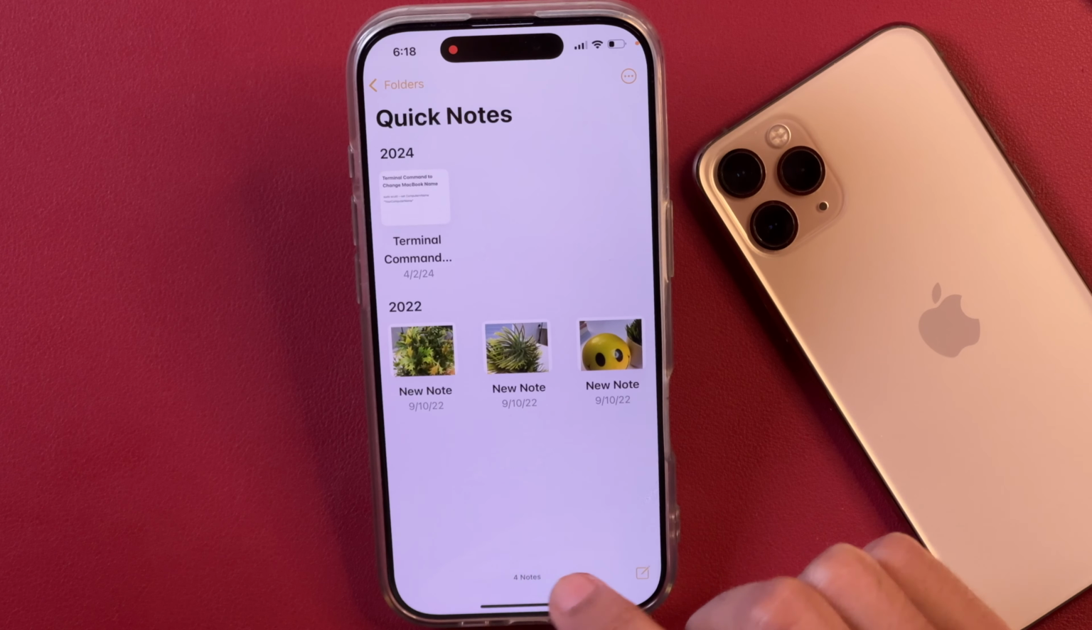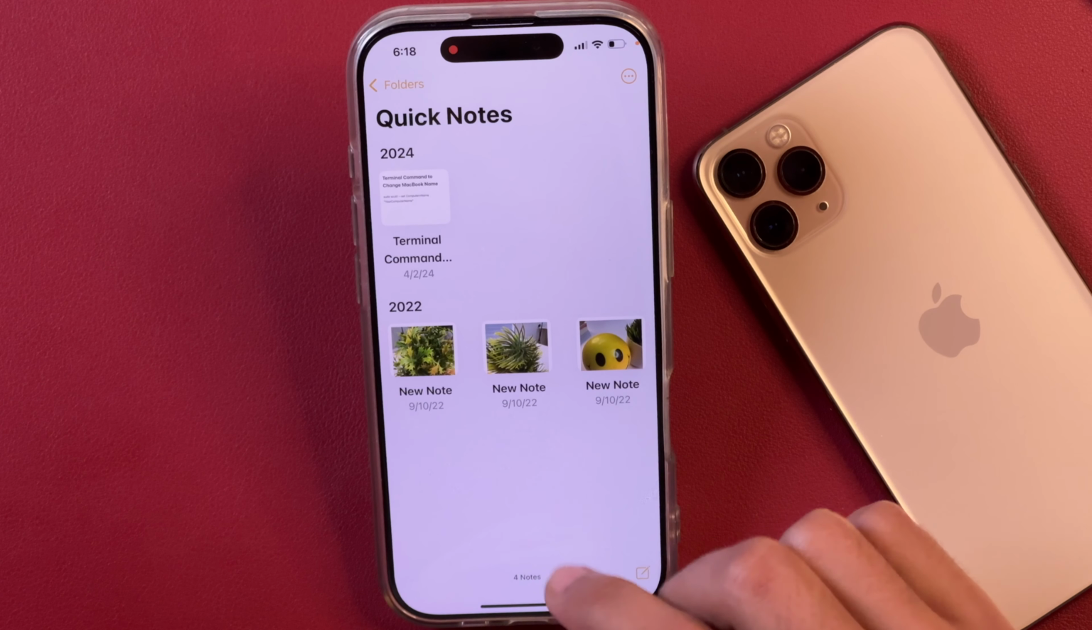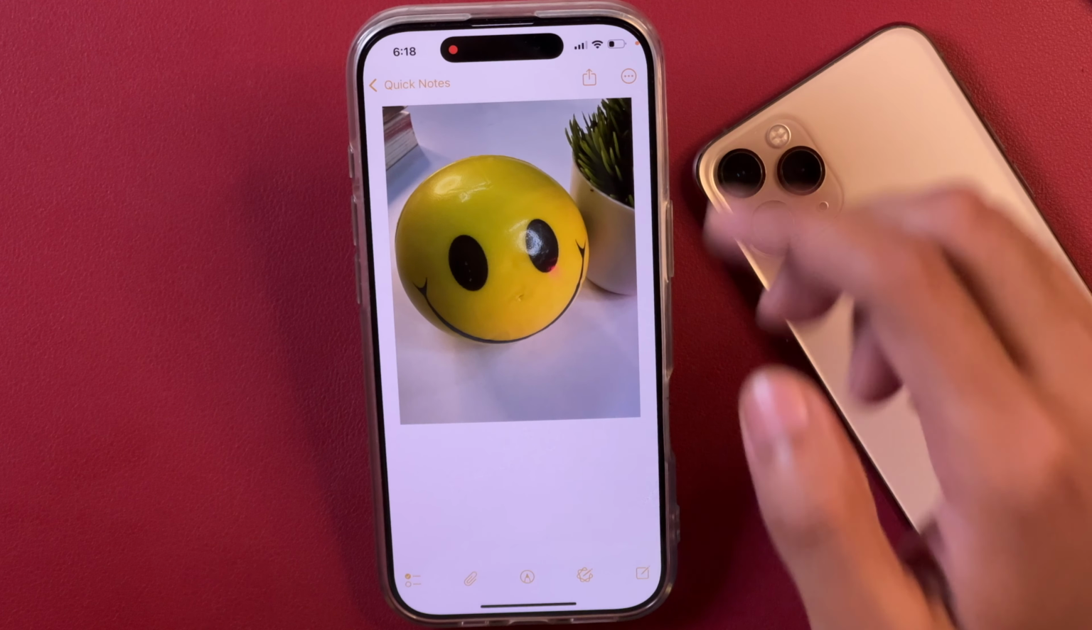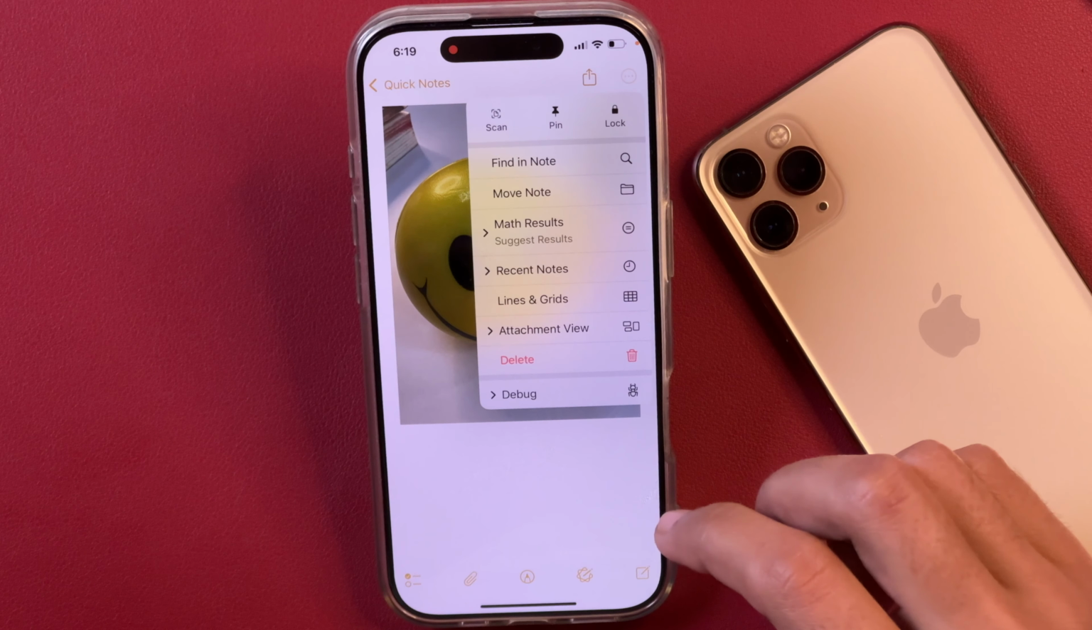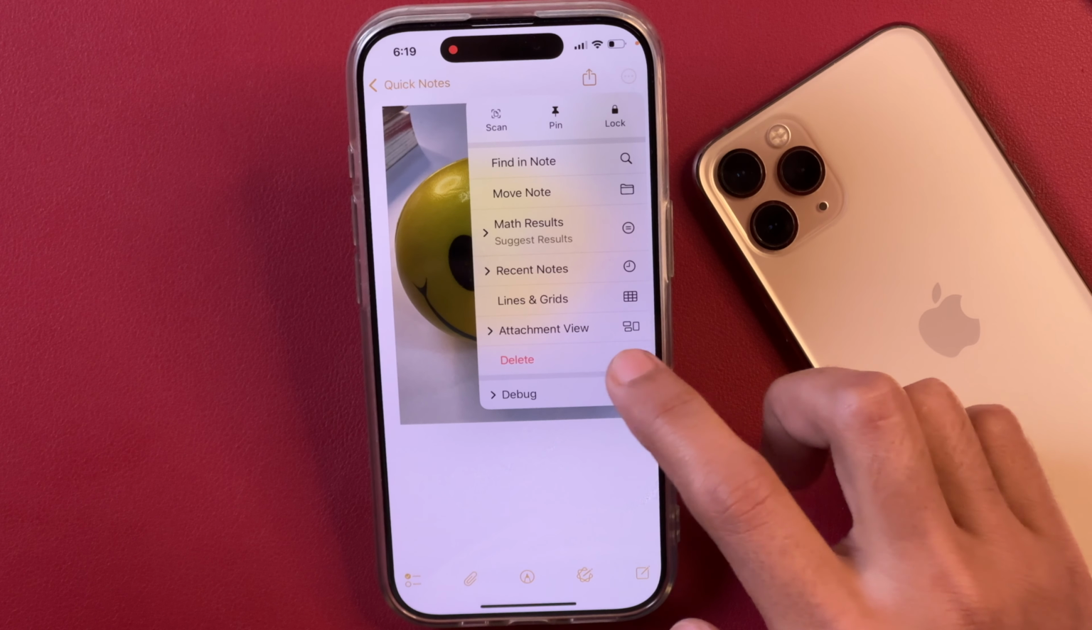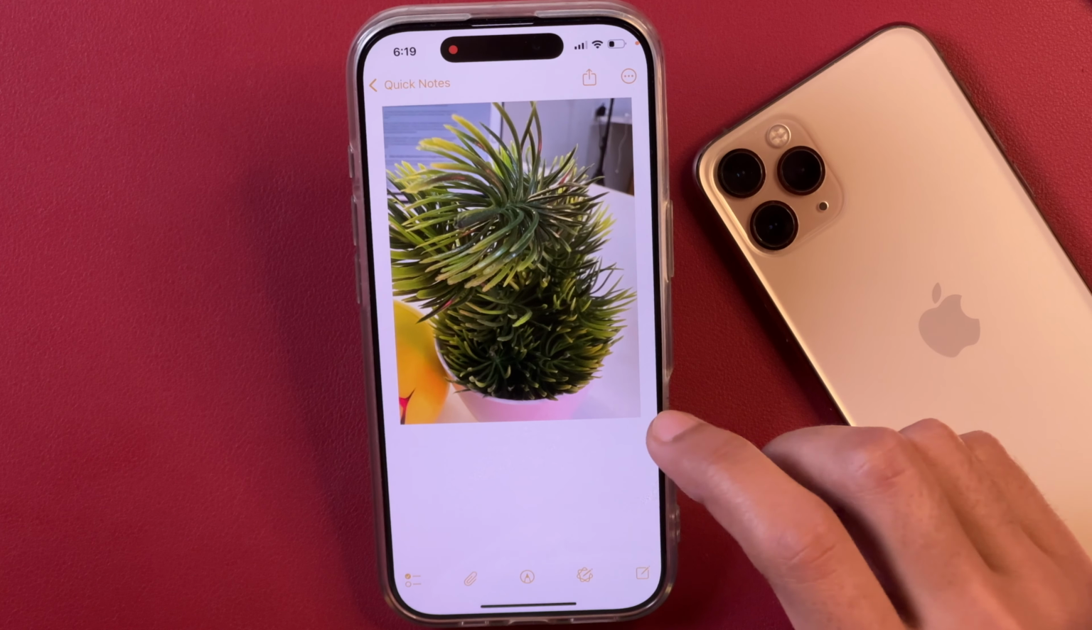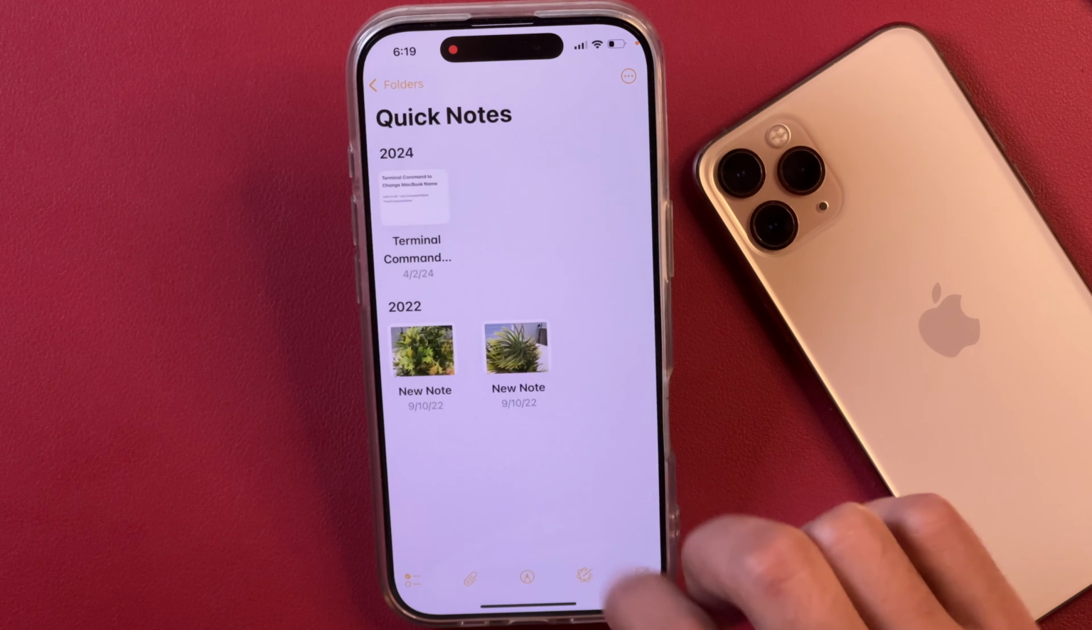Similarly, we can also open any note that we want to delete, and once that is opened, we can also tap on this three dot icon and there we get the delete option. So we can tap on delete and the note will be deleted from there as well.